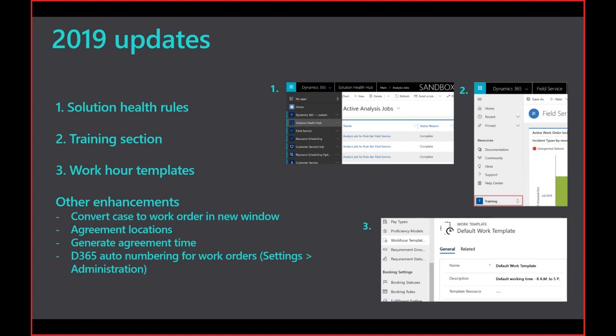Those are the three largest ones, but between version 8.6 and 8.9 of Field Service, there have been a few smaller important updates. One that was a convenience for us is that when you convert a case to a work order, that work order will open in a new view. We can also now add locations to an agreement.